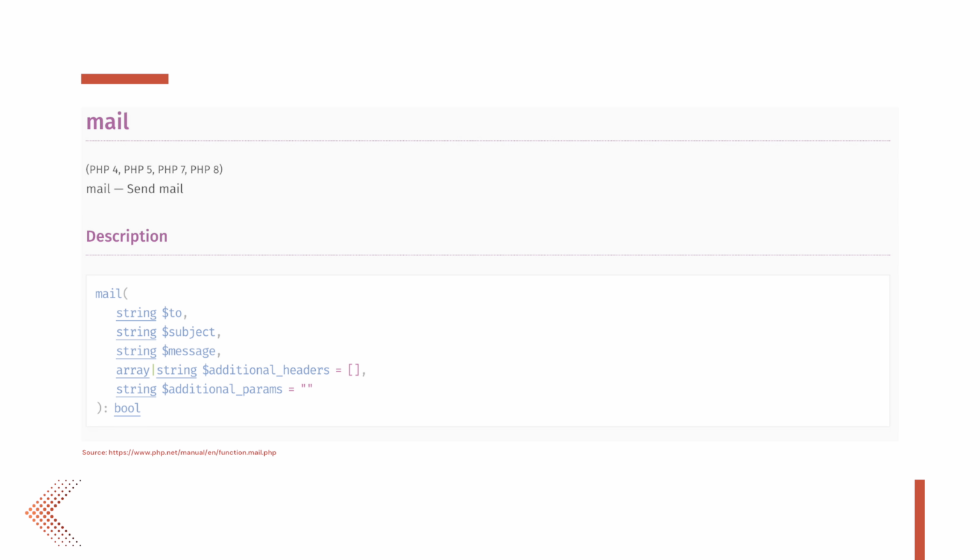The PHP mail function is a handy tool to send emails, but it also opens doors for potential exploitations if not used carefully. Here is the method signature of the mail function in PHP. The parameters to, subject, and message are straightforward, but additional headers and additional parameters are those where things get tricky.